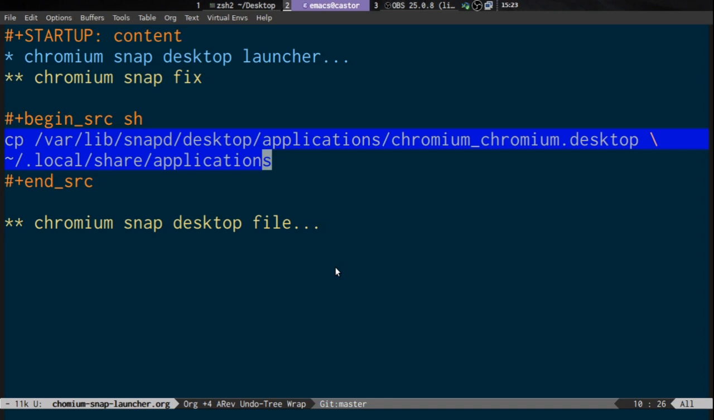Now, once you've done that, it's probably a good idea to kill your application launcher. In my case, I'm using rofi, so I'd run pkill rofi, and then when I restart rofi, it will pick up the new desktop file.